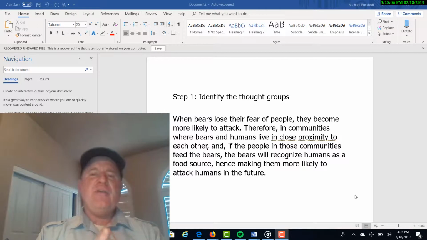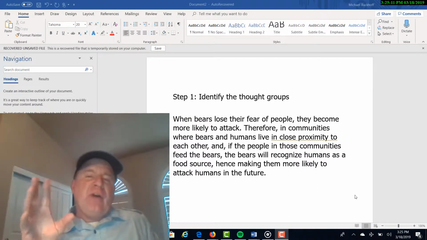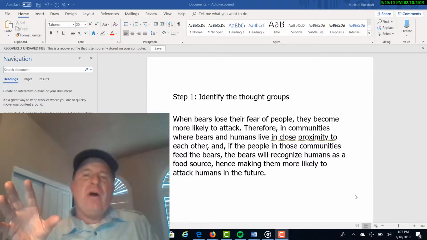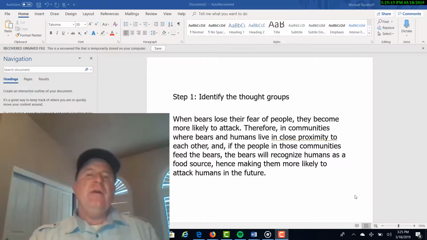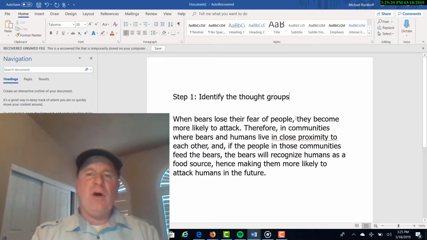Step one, identify the thought groups. Remember what I was saying? Basically, four or five content words, normally you want to pause. That gives you really good pacing. In this case, it's very natural to pause after dependent clauses.